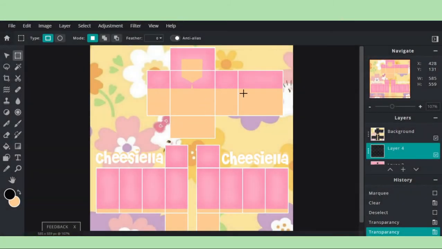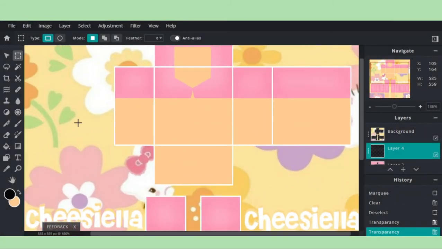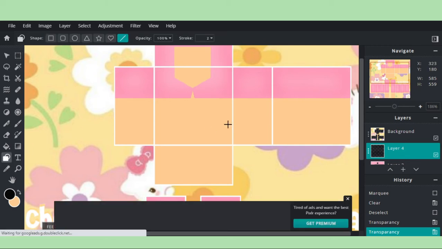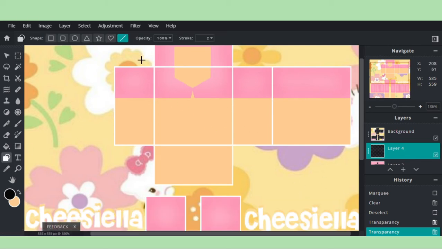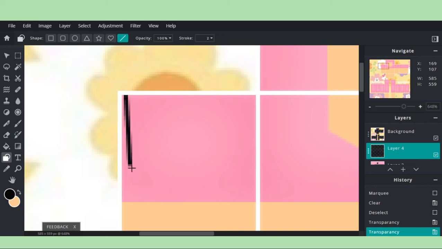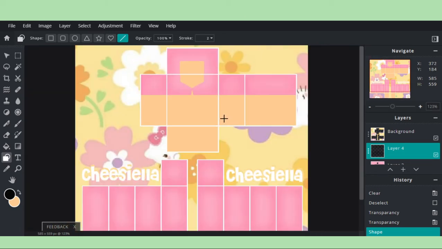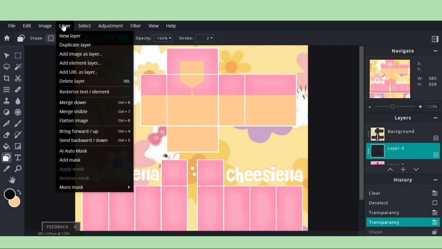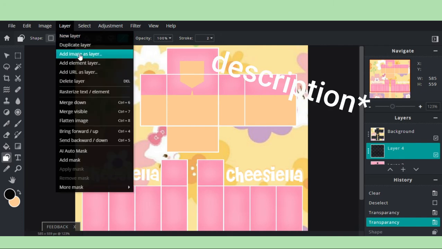My last tip is to add texture to your item, and I like to do that by either selecting the line tool and just making little lines, like the lines in your t-shirt or your tank top, but I also like to use pre-made ones, which I will link in the bio, but that's just what I'm doing right now. I'm adding a pre-made line texture.